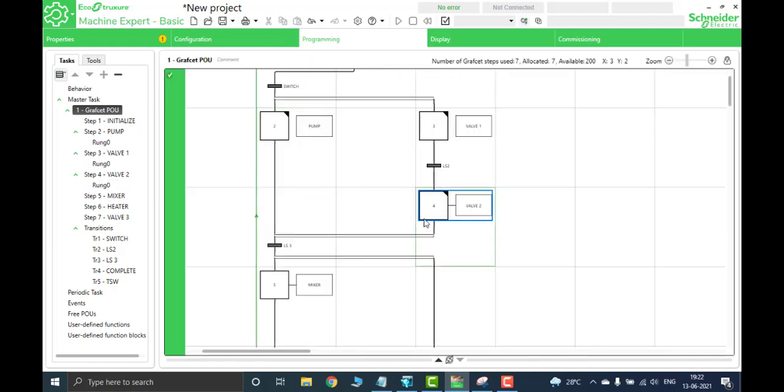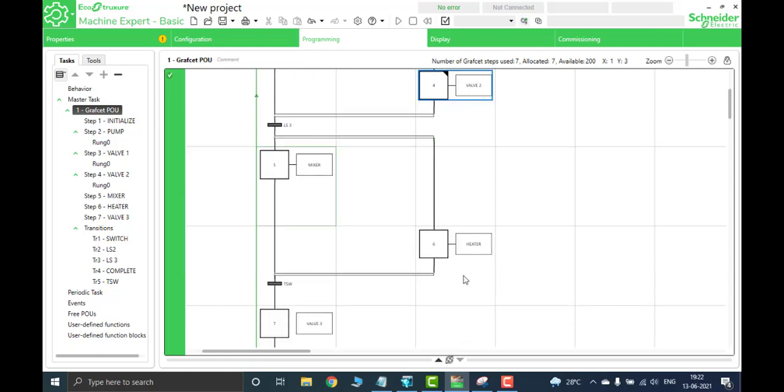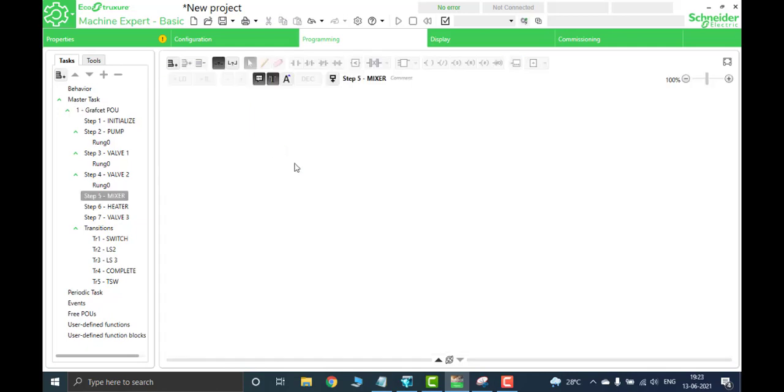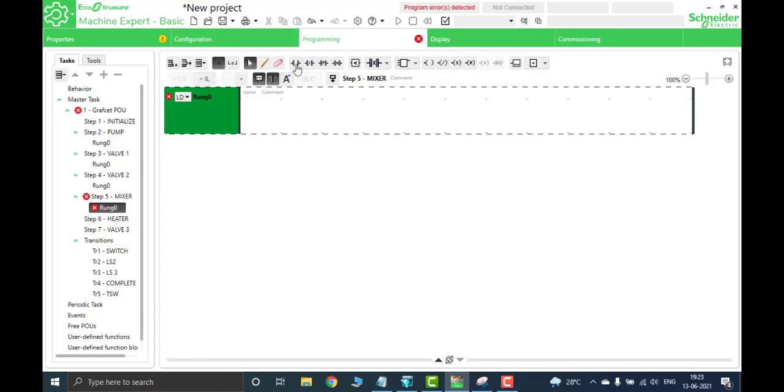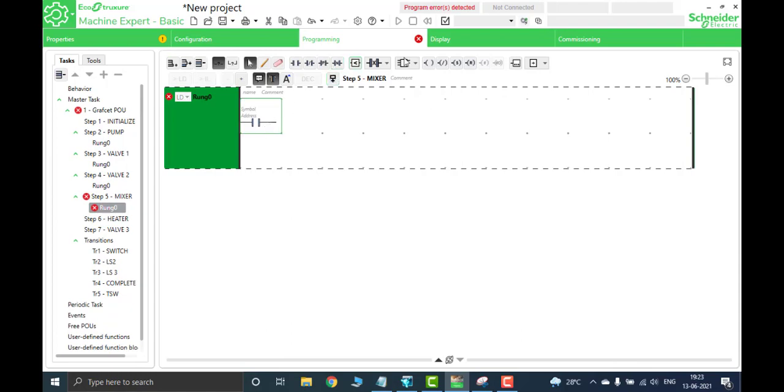So my pump and valve should be turned off when the level has reached the topmost point, and there comes the mixer and heater. I have to turn it on. So the mixer should be turned on with LS3. So put a contact and coil.